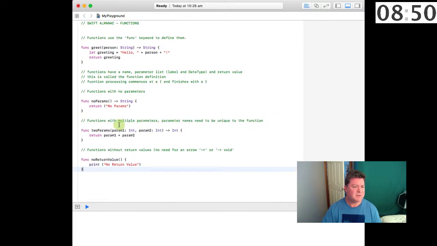Some functions have multiple parameters and parameter names need to be unique to the function. So this function has two parameters. First one's called parameter 1, followed by its data type, an integer. Second parameter is parameter 2, and it is also an integer, and this returns an integer, and it returns parameter 1 plus parameter 2.